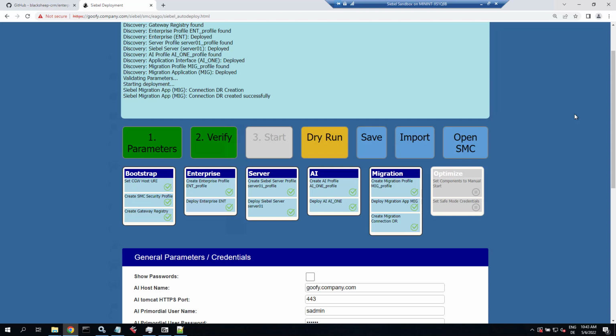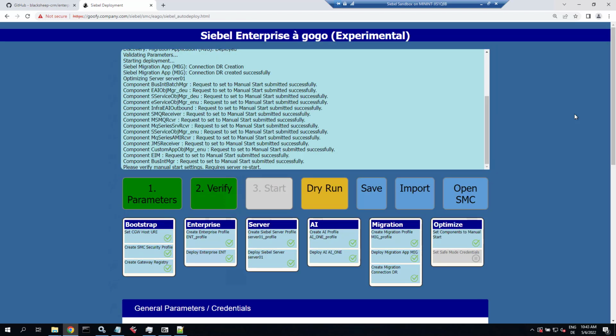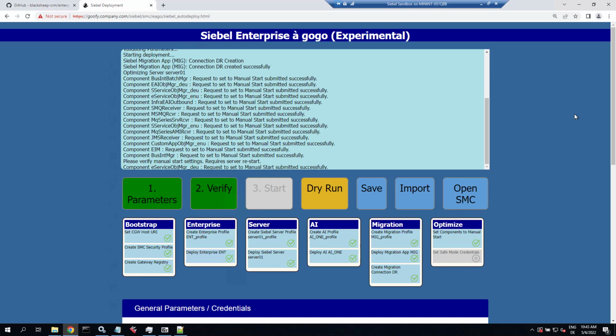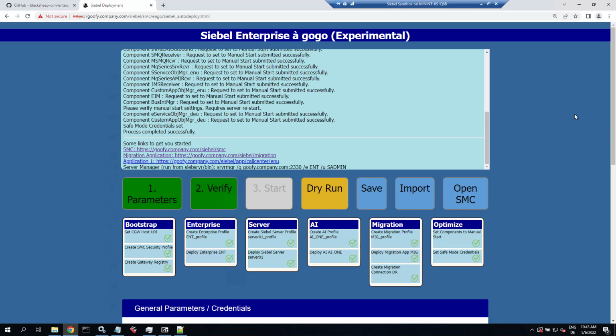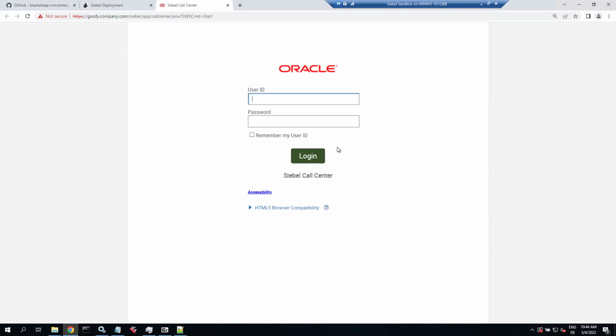And now it creates the migration connection and goes into the final optimization phase, setting components to manual start, setting safe mode credentials. So it was a bit interrupted, but eventually on a potent machine, this runs just fine. It prompts you with some URLs at the end. So let's hit that call center URL. And since call center is deployed on the server, we should be gifted and rewarded with a login page. There it is. Let's log in for the first light session, so to speak.